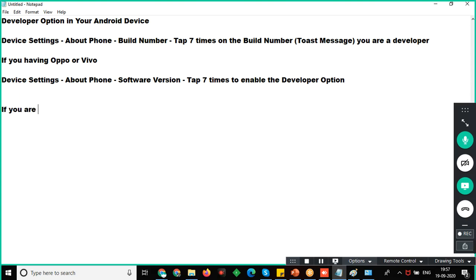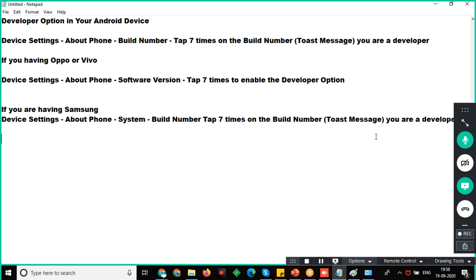If you are having a Samsung device, go to device settings, about phone, system. There you will be getting the build number. Tap 7 times. You are a developer.